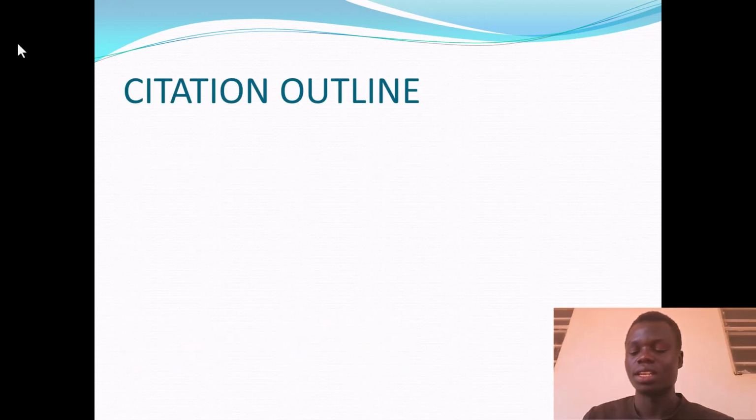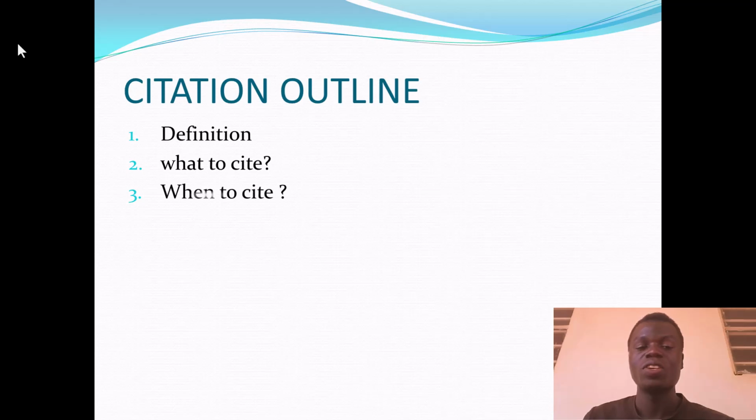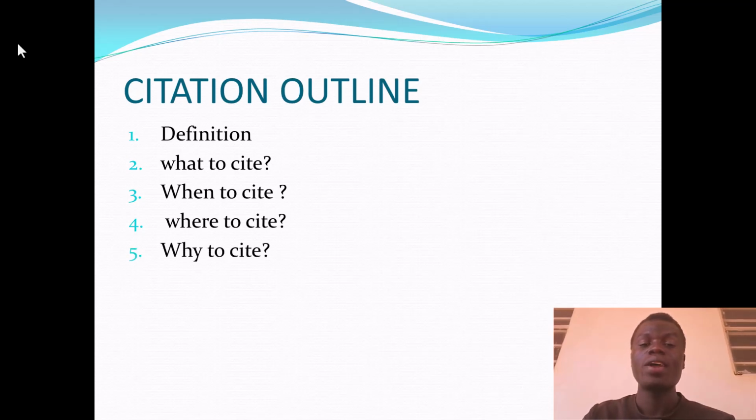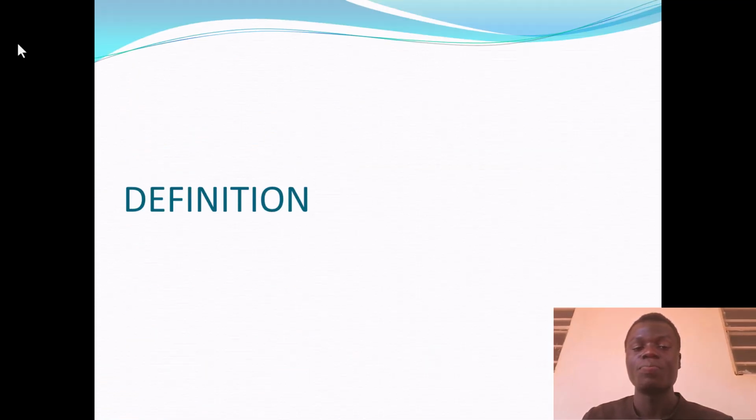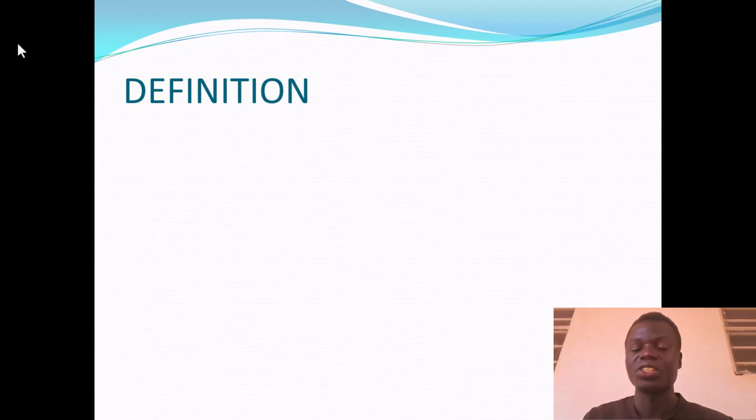We are going to look at the outline for what citation is. We're going to look at its definition. We shall be looking at what to cite basically, when to cite and where to cite, and why to cite. Why is it necessary to include citation in your research work? We will come to know about that when I'll be talking about it. We shall as well be looking at how to cite and reference. Therefore, let us quickly go to what citation is.